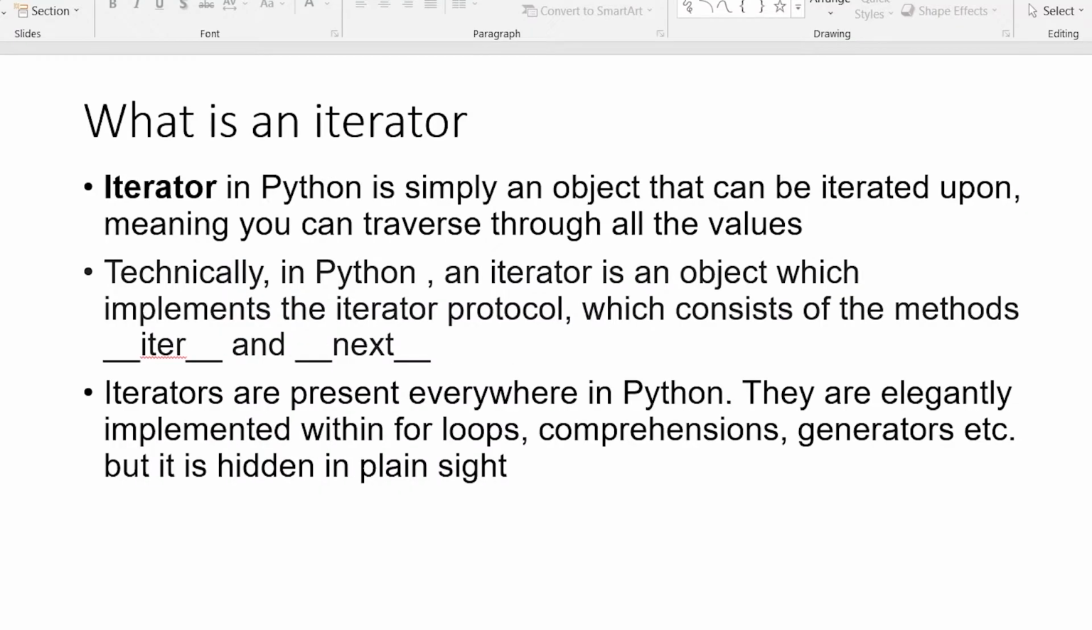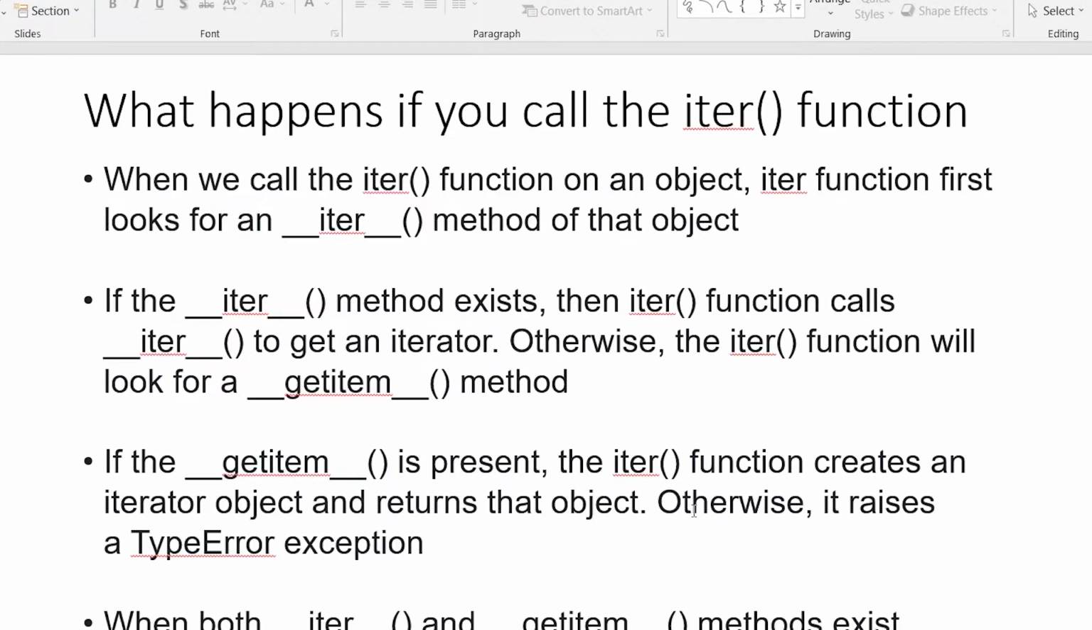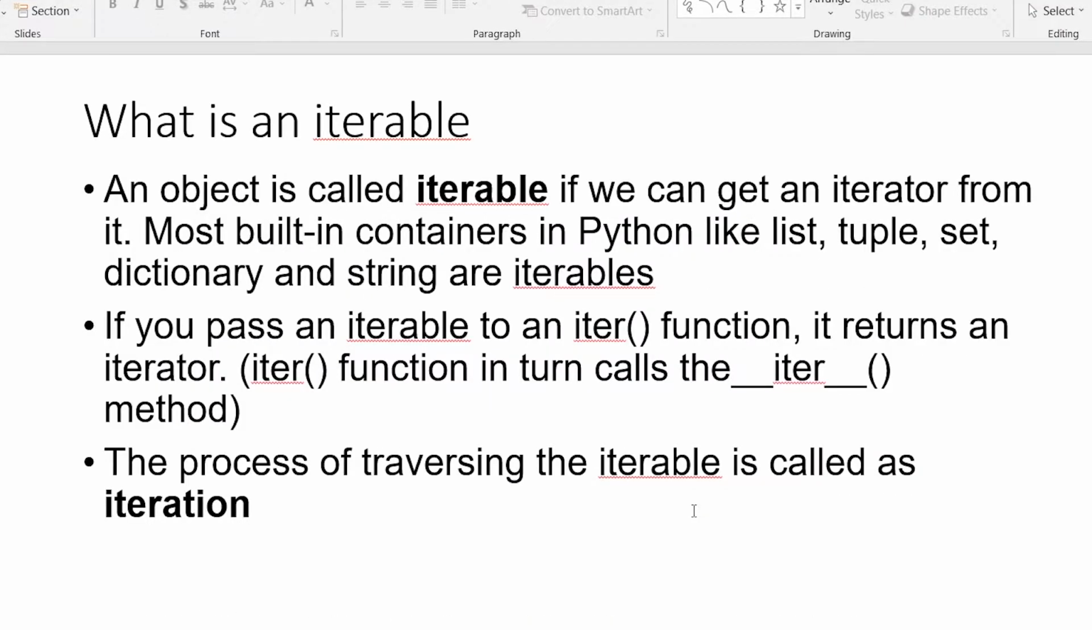Now, as you know, an iterator in Python is simply an object using which you can iterate upon a sequence of values. You can traverse through all the values using an iterator. But technically, an iterator is an object which implements the iterator protocol using the double underscore iter and double underscore next methods. Iterators are present everywhere in Python. They are even in for loops, comprehensions, generators. Let's look at a simple example for an iterator before we proceed.